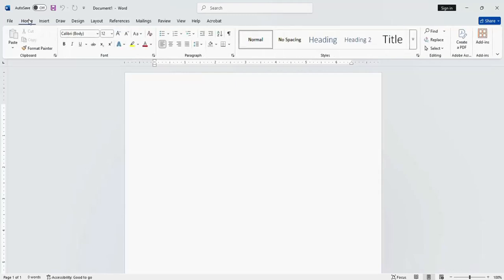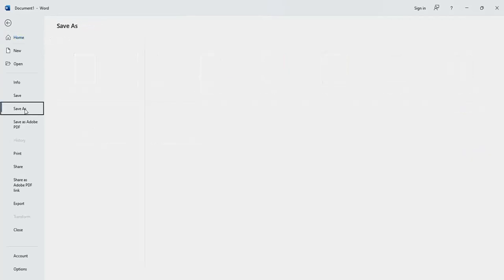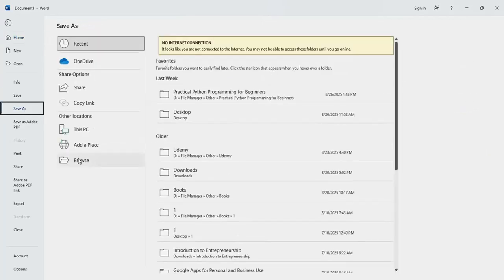So you go to file and then you go to save as. You will see save and then save as. The save as option is used when saving a document for the first time. After you have saved a document and you have made some changes to it, then you use the save option to save the new changes that you have made. Now we are saving our document for the first time, so we select save as. Then you select browse.